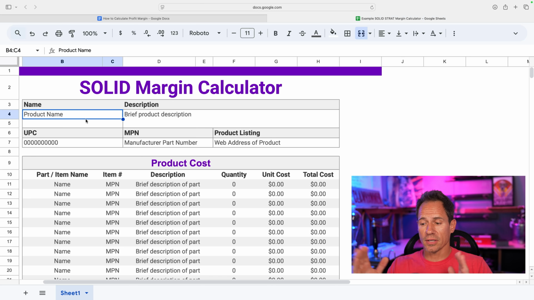You might be tempted to skip over this section, especially if you're just starting out. I would recommend that you not, because while you may only have one or two products right now, fast forward 10 or 15 years from now, hopefully you'll have dozens or hundreds or even thousands of products, and you want to be able to keep them organized. So I always recommend that you actually take the time to fill this out.